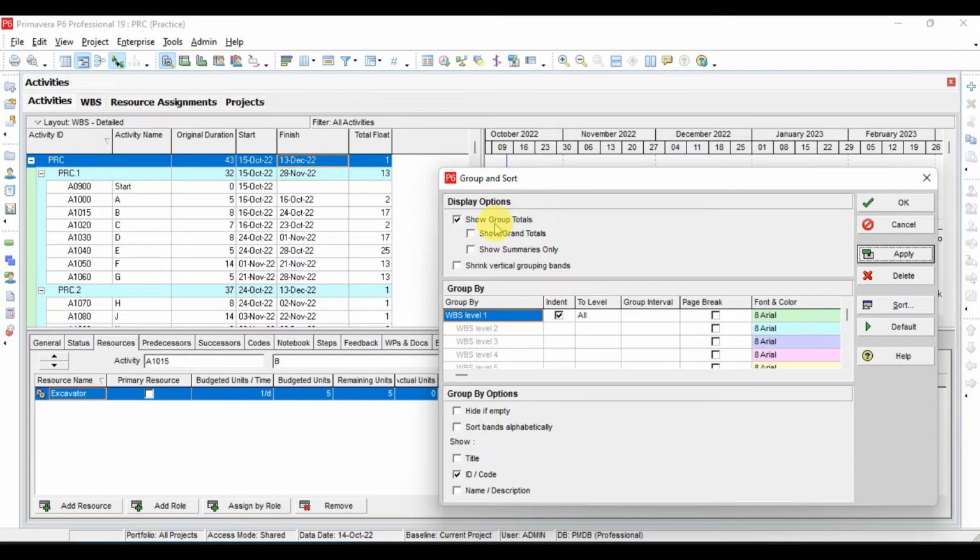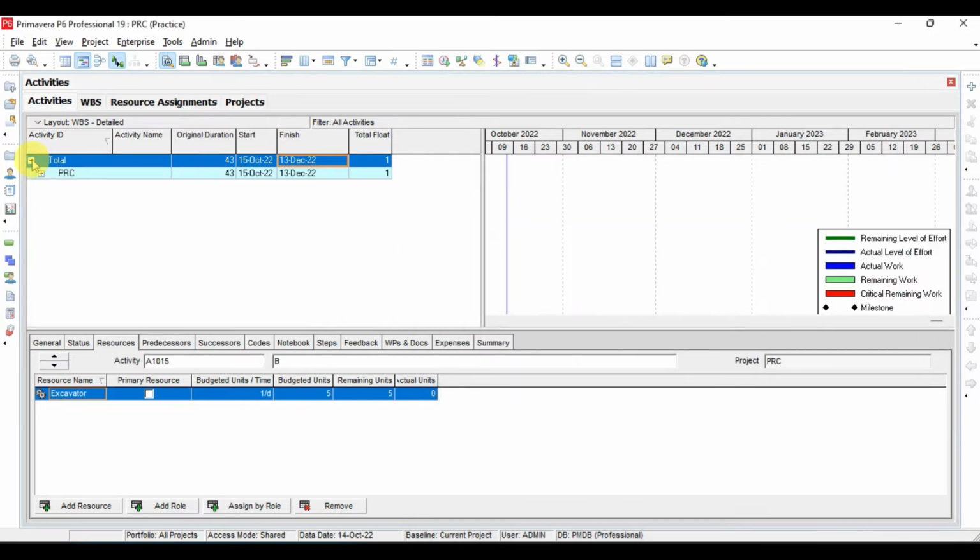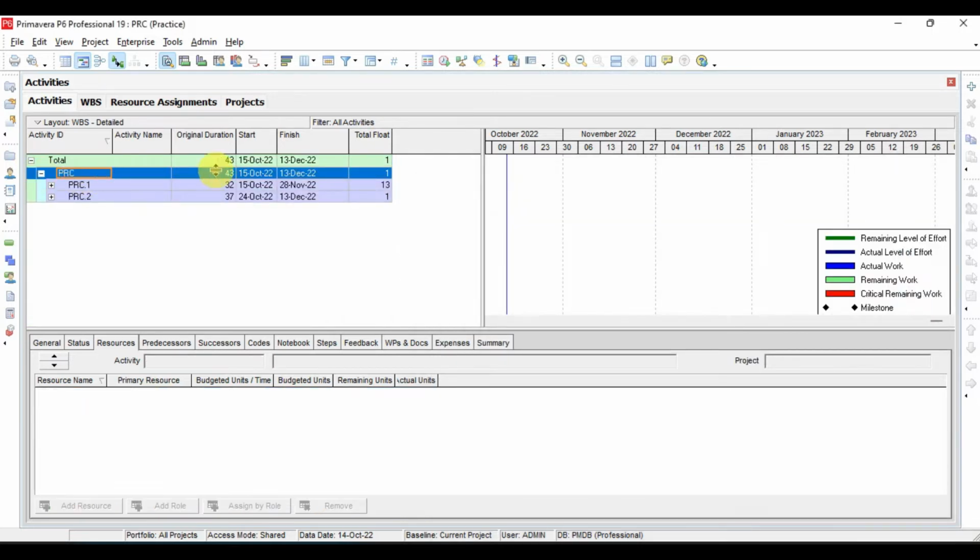So show group totals will give you the summary on the WBS level. Now show grand total, if you click this here, and by clicking apply and OK, now we have the grand total also here. So on the top of my project, now we have the grand total also, and 43 is the total duration, with the start and finish dates.